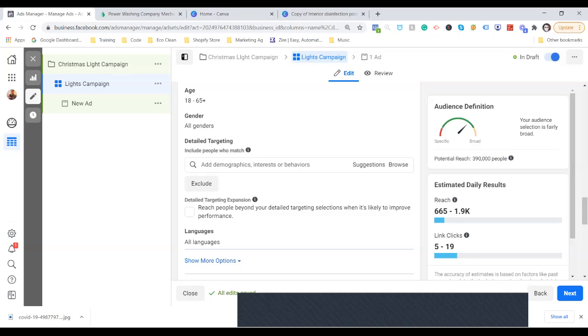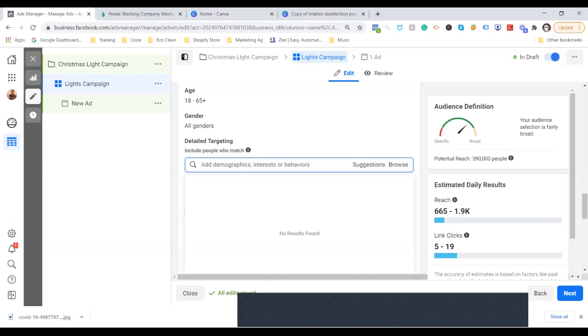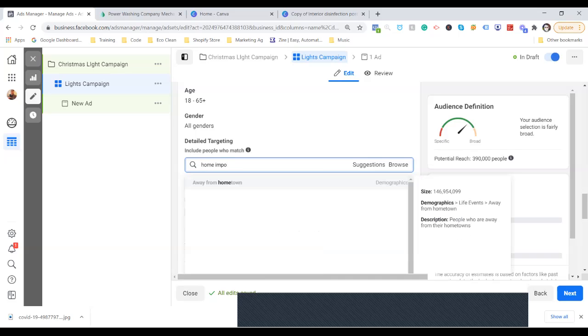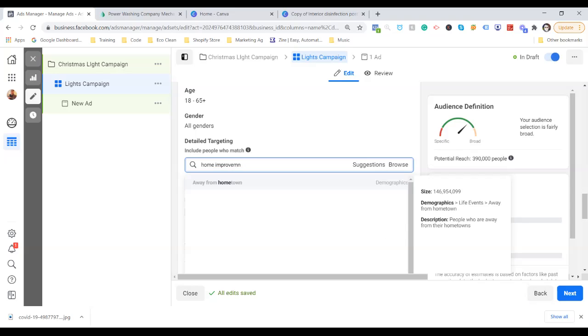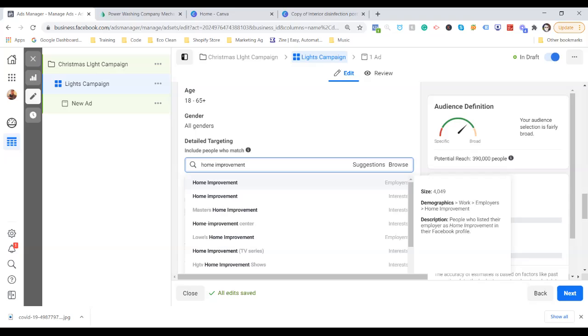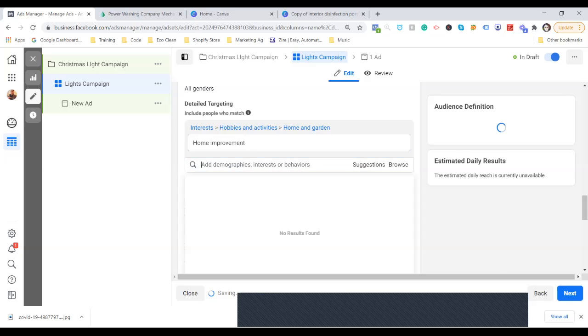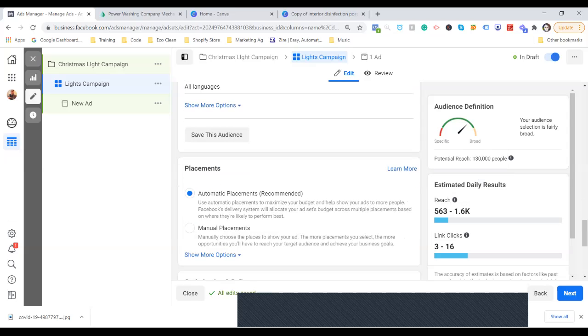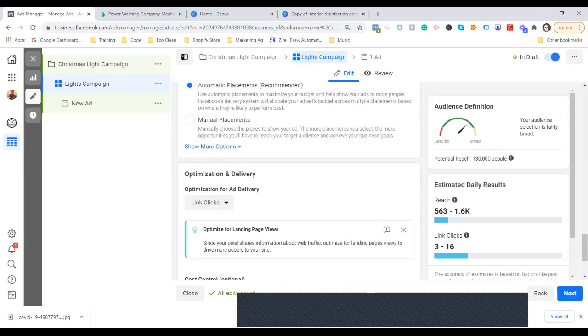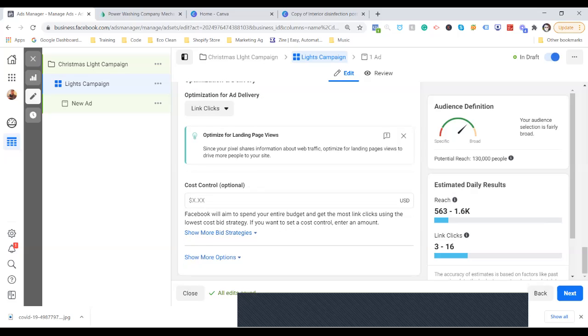Now for detail targeting, there's some people who would not recommend this, but there are also a lot of people who do. I like going, in this case, home improvement. That's one of my biggest, for power washing, one of my biggest audiences to target when it's cold. And you can see it drops it down to 130,000. So there's still plenty of people in that, and we'll leave it at that. We'll go automatic placements. Okay, and then we'll go next.